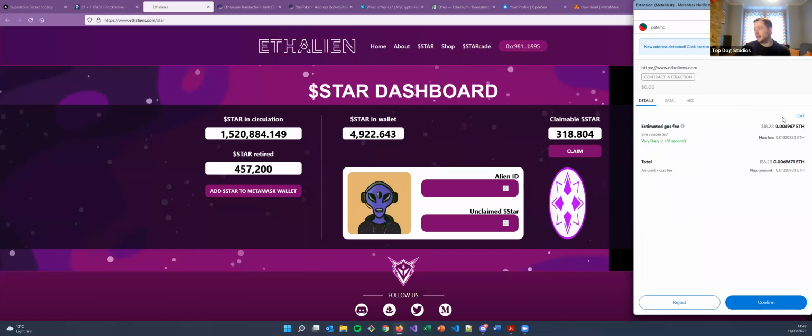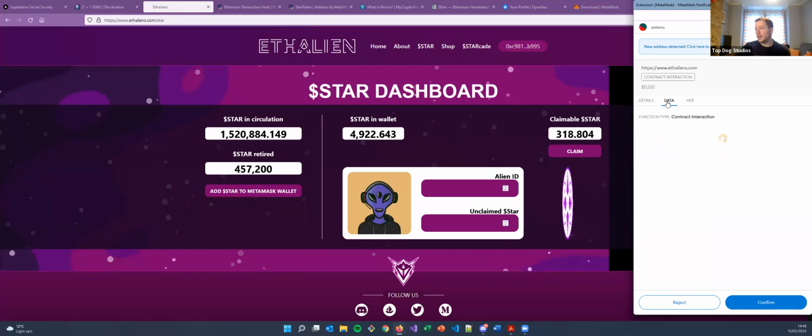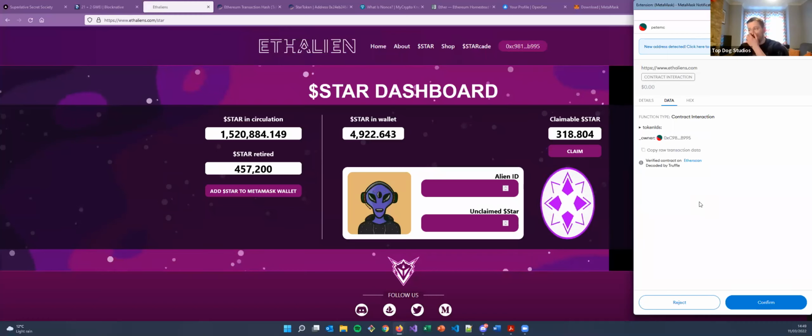Again, we can see the gas fee and stuff that doesn't change at all, and hex we're not worried about. So this is just a good overview as to what the data tab shows. And this can get really complex when you have multiple parameters in there, but this case is quite a simple one.